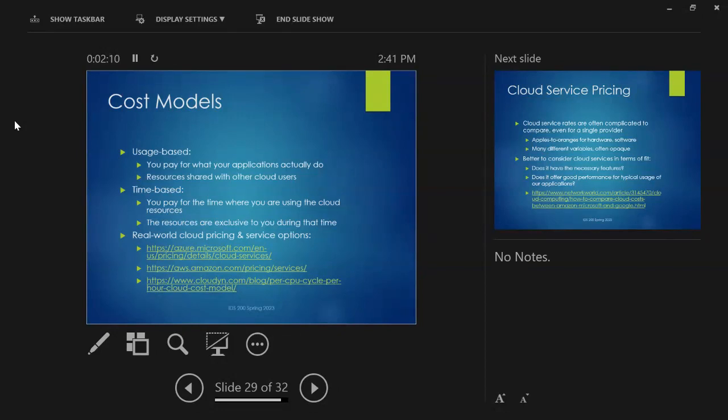The other one is time-based. So in the time-based model, basically you have some set of hardware resources that are specifically available to you and only you for some specified amount of time. And because of that, you're going to pay for the resources, right? You're not going to pay as you go in the sense of how many CPU cycles your applications are using. The cloud service is going to say, well, you rented out 20 servers for a week.